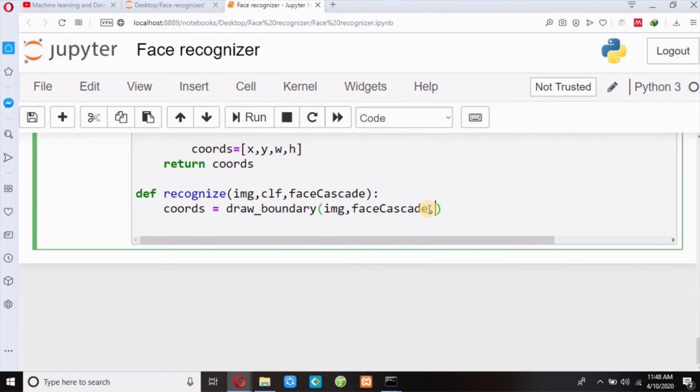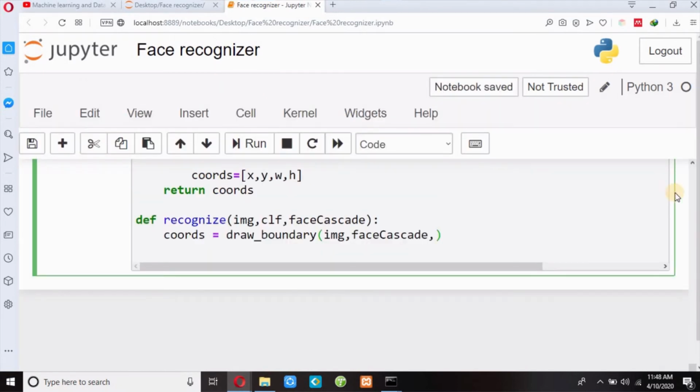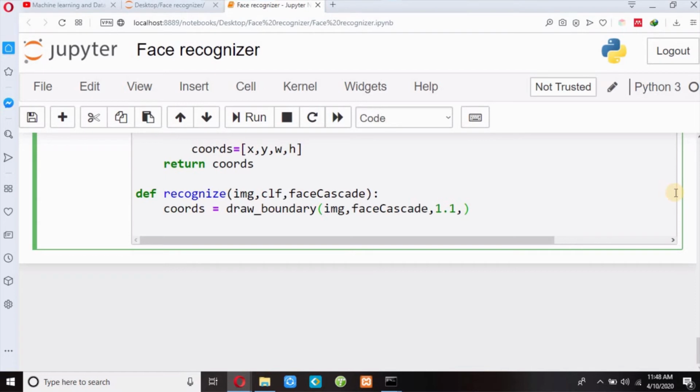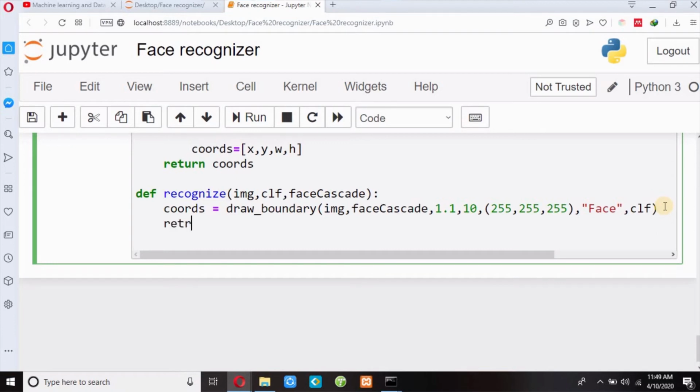So I will pass scale factor as 1.1, you can change this value, and then minimum neighbors as 10, and then color as white, 255, 255, 255, and then I will rename it as face, and I will pass the classifier, same classifier, clf. After I draw the boundary over my image, I have to return my image also. So I will simply write return img.